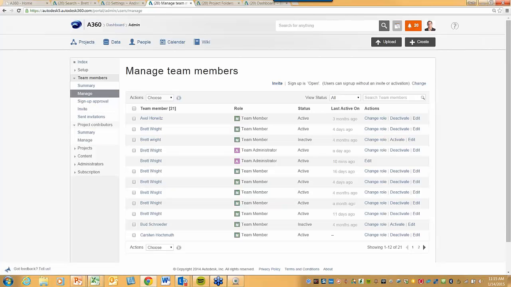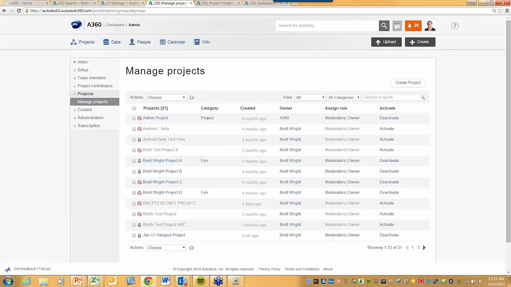You have a similar control for project contributors. You can also control the projects that you get set up here, which we're going to go in a minute and create. But again, just to show you the admin functionality, you can deactivate and activate projects. You can monitor who are moderators and owners, etc.